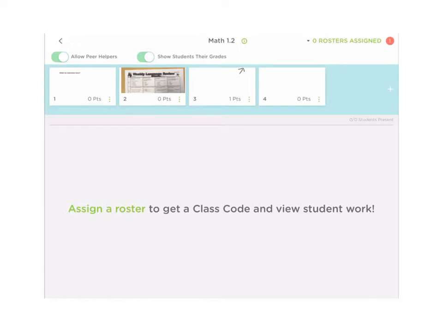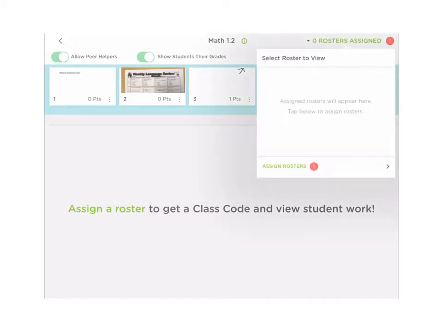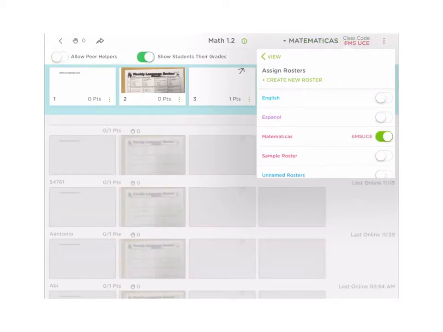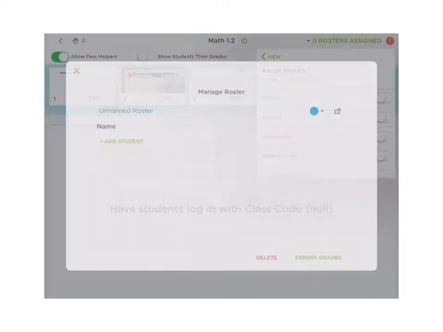So then once your assignment is created, as you notice, I have to assign a roster. You don't have to input students' names. It will give you a code, and once the student logs in with that code, it automatically updates your roster. So in order to do that, you go to rosters assigned, and you would go to assign a roster. You could turn it on and off depending on, for example, here's all my math students who have already logged in within this roster, and if I want another student to log in, it gives me that code, so that's an option.